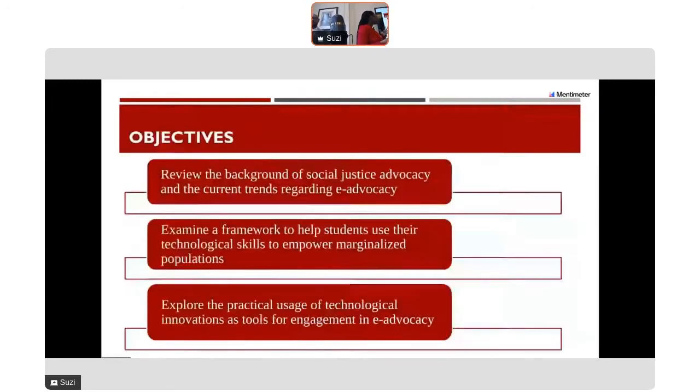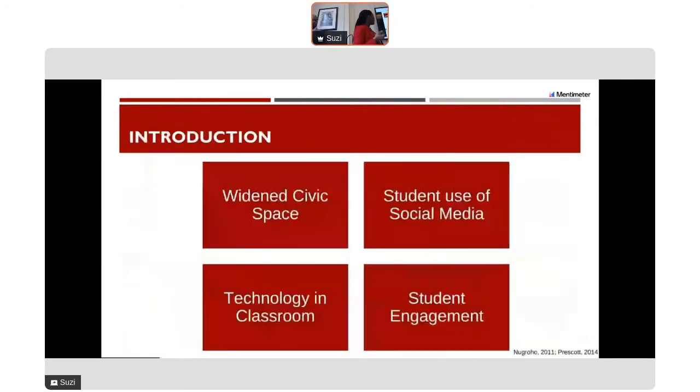Just to go into the introduction, the facilitator very eloquently talked about our objectives, so we won't spend too much time on our objectives for today. But just to give a brief introduction to our topic: this topic is probably 3 or 4 years in the making, probably more than that. Yeah, a lot longer than that.